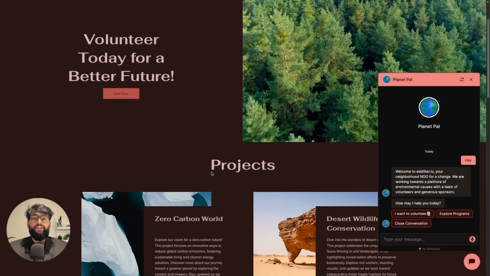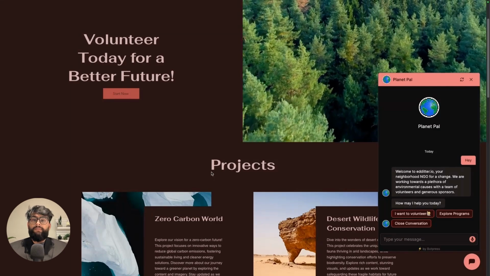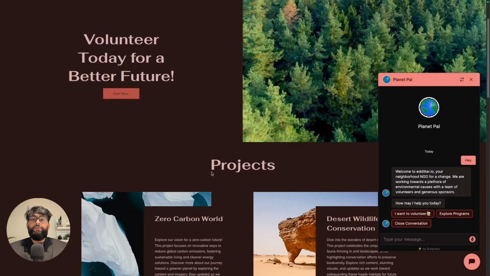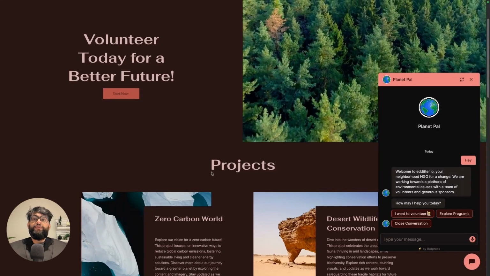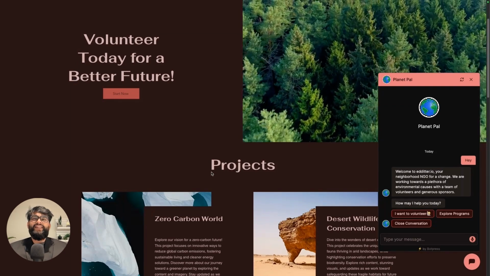However, before moving further, there are a few prerequisites that you need to have. Firstly, a premium Wix website, as this will allow you to bring in an external custom code to the website. Secondly, a Botpress account. So let's start making a chatbot.